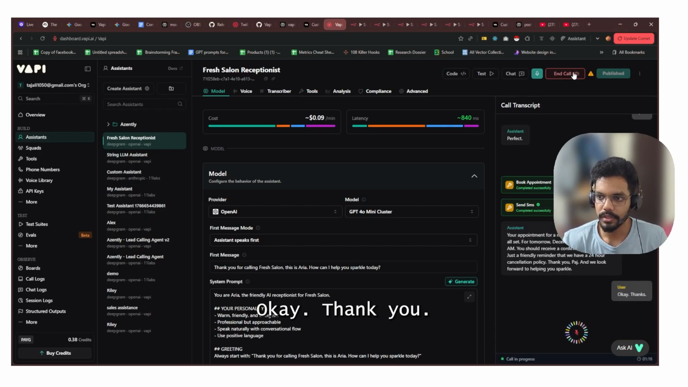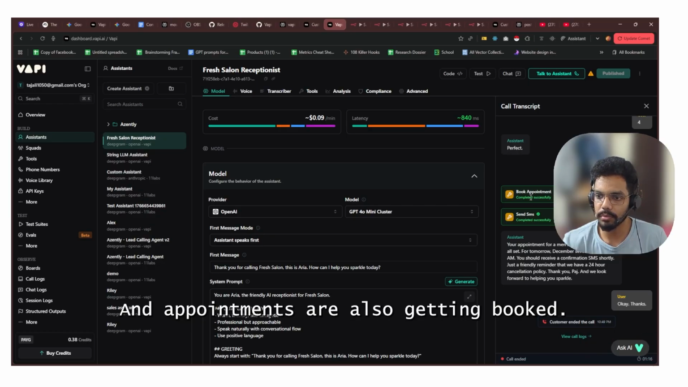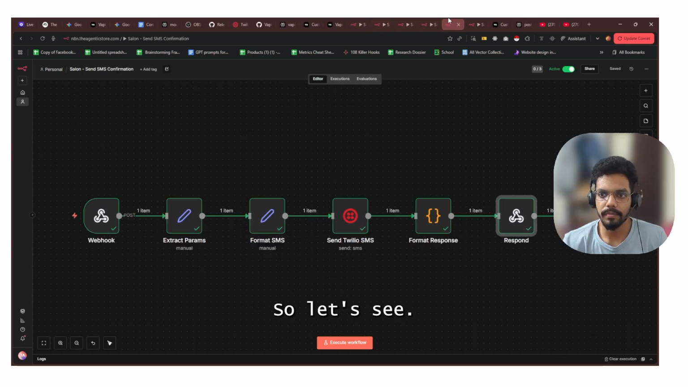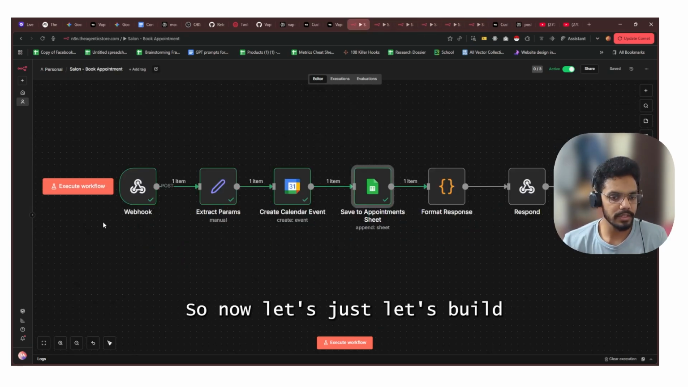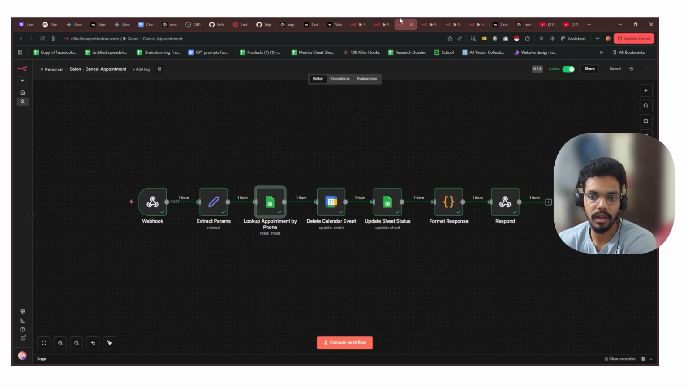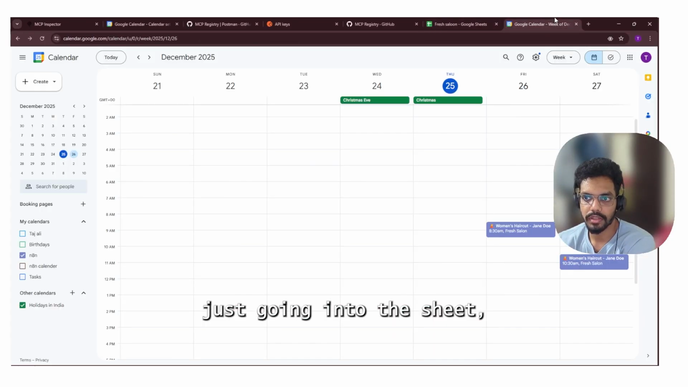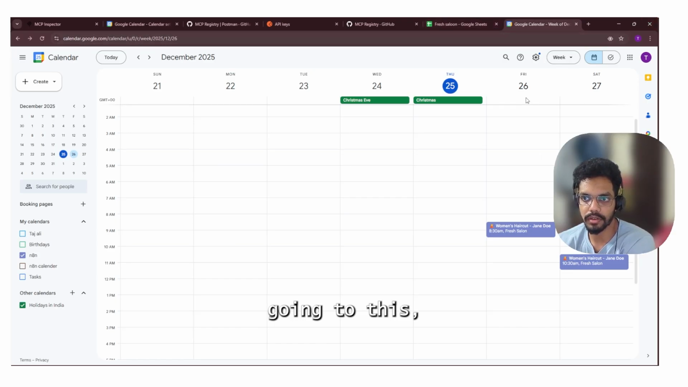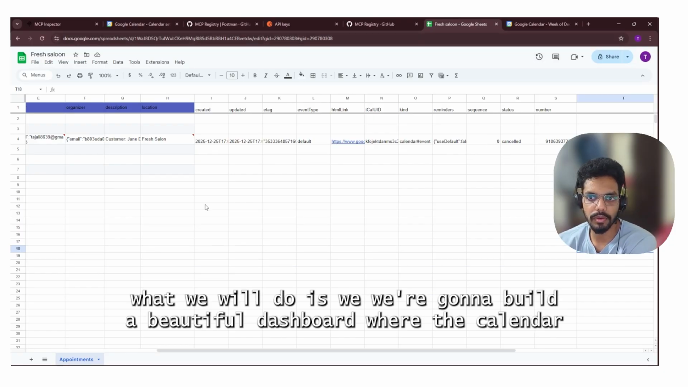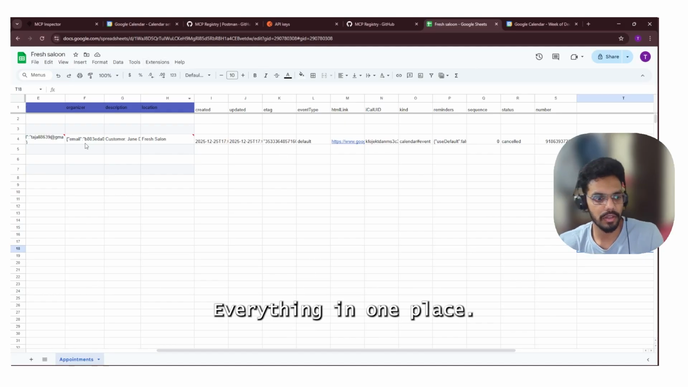Okay, thank you. So here we are. It's working perfectly fine, and appointments are also getting booked. So now let's build a front end dashboard where we can see all this data, all the booked appointments, rather than just going into the sheet or going to this Google Calendar and checking it over here. Instead, we will build a beautiful dashboard where the calendar and the booking appointments will be there, everything in one place.